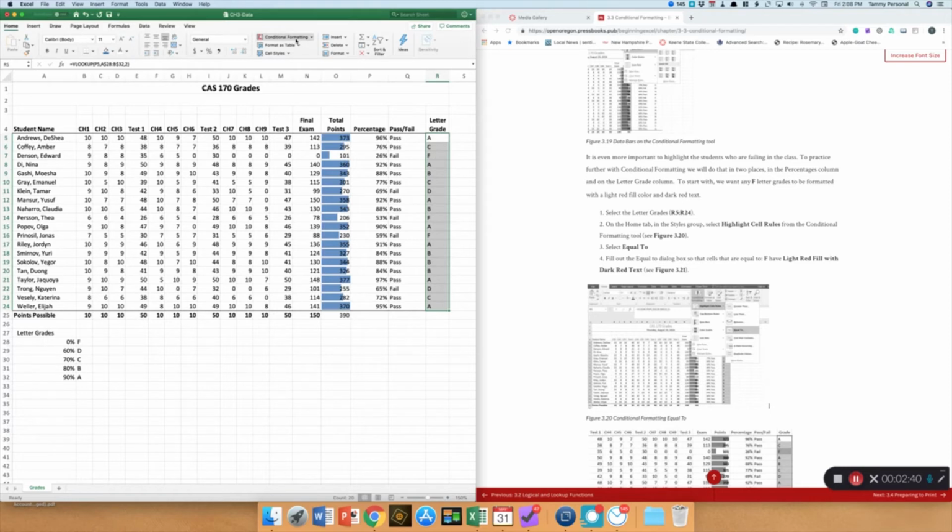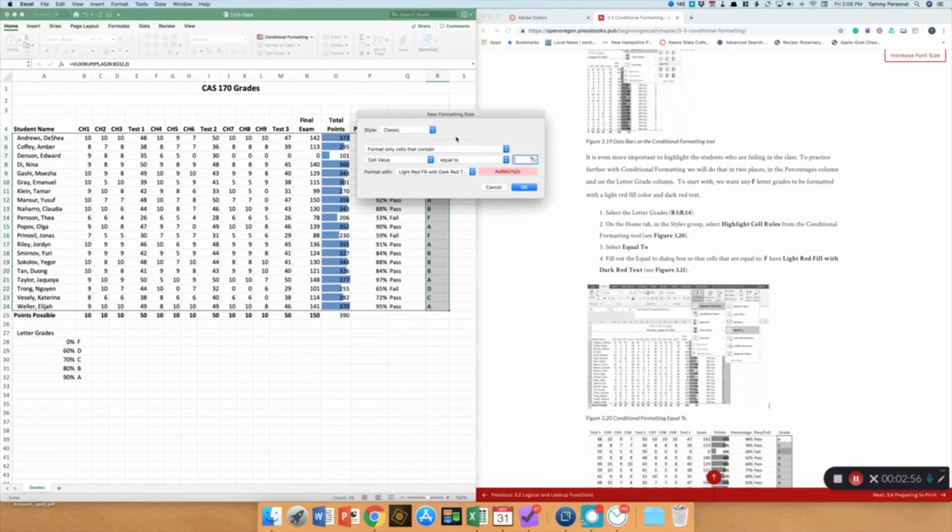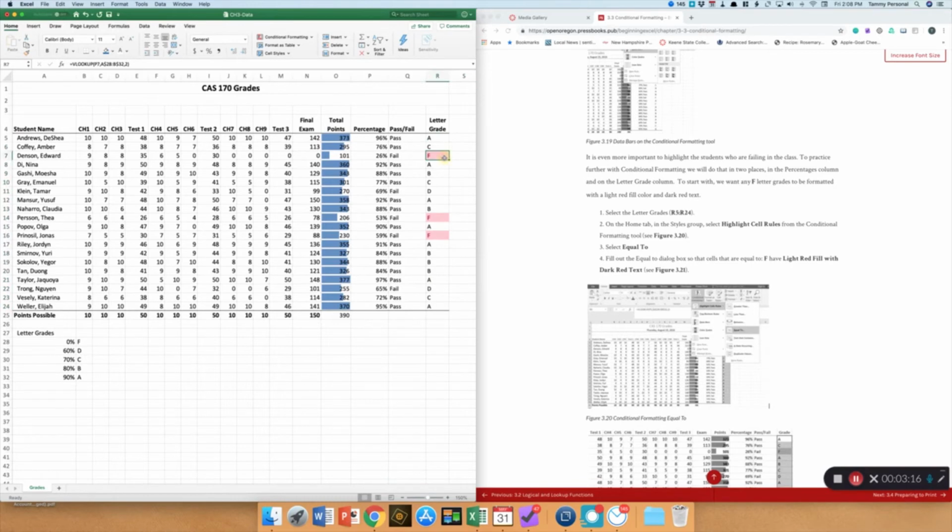So take the conditional formatting menu again, and this one we have to set a rule. And we want to say that if the letter grade is an F, then we want it to really stand out. So we're going to say if equal to, and this gives us a menu box, a cell value equal to F. We can make it light red with dark red text. We could make it whatever we want, red text, light red fill, whatever you want it to be. Let's just stick with this default here. We'll hit OK, and there it is. And so these people that got Fs, it's showing up.